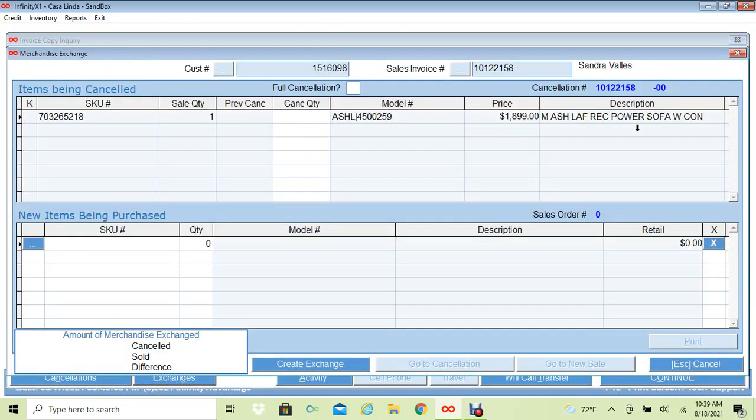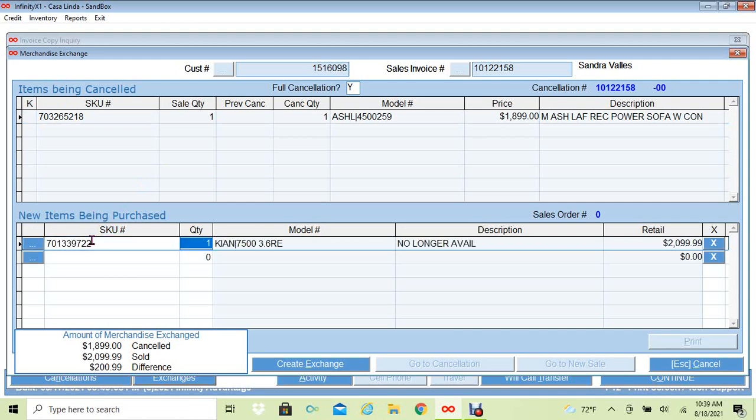At the top, it will show the information of the invoice you are creating the exchange for. Full cancellation, yes, will automatically fill in cancellation quantity being canceled. So once I enter yes, it means I'm doing a full cancellation of the original sale. At the bottom, I will enter the new SKU that I will be selling. Once I enter my SKU number, it will display a description and the price of the new item.